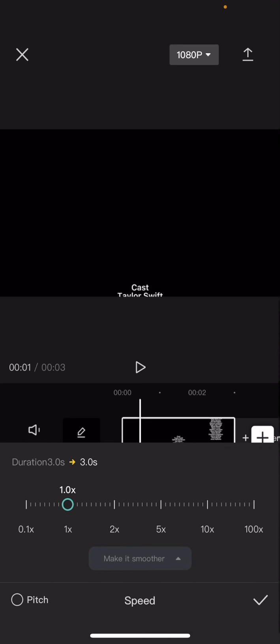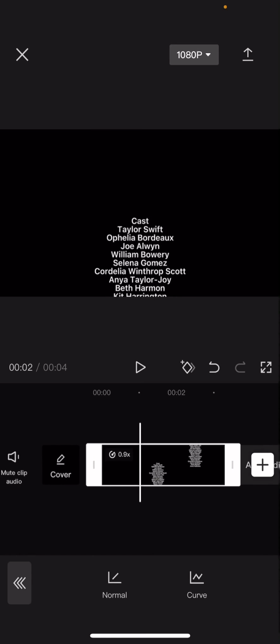You can make the credit scene a little bit slower in the speed. So yeah, that is basically it.